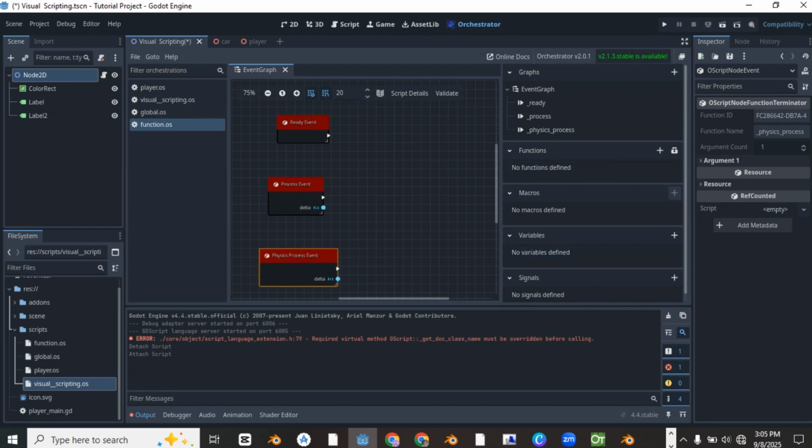The ready function is called when the node is initialized and each child has been added to the scene tree. It's a one-time function that runs after the node is fully set up. You can use it when you're doing things like initialization, setting up variables, or performing a one-time calculation.